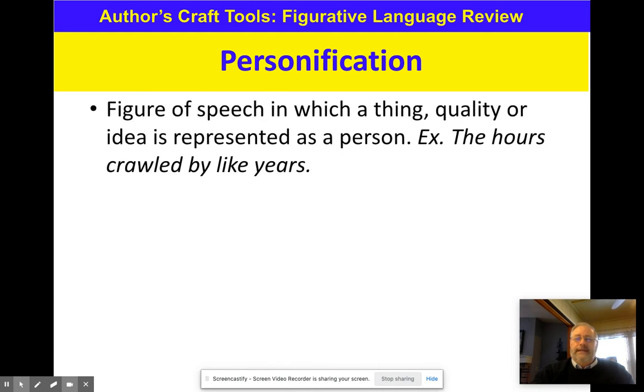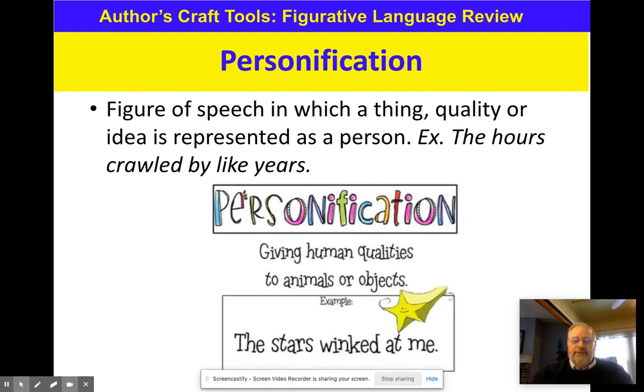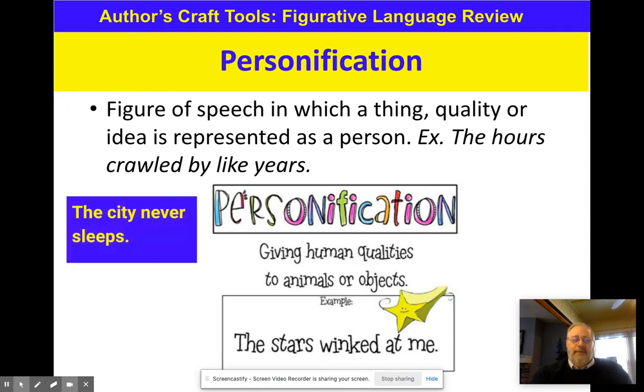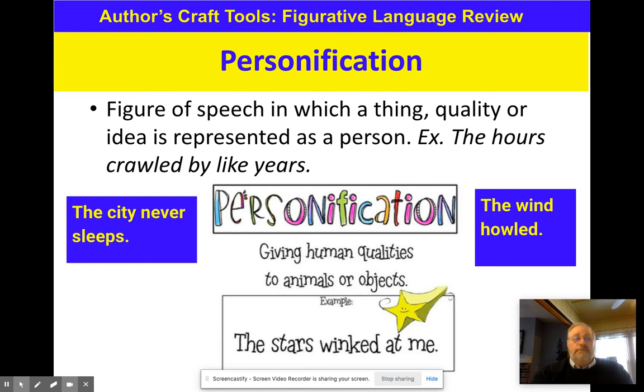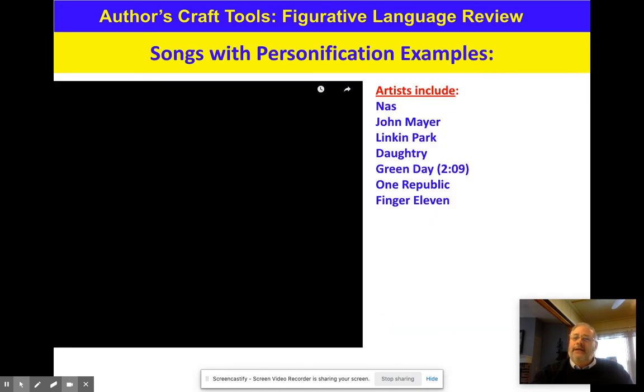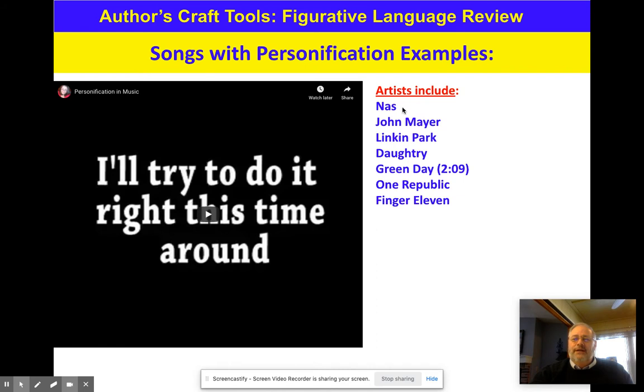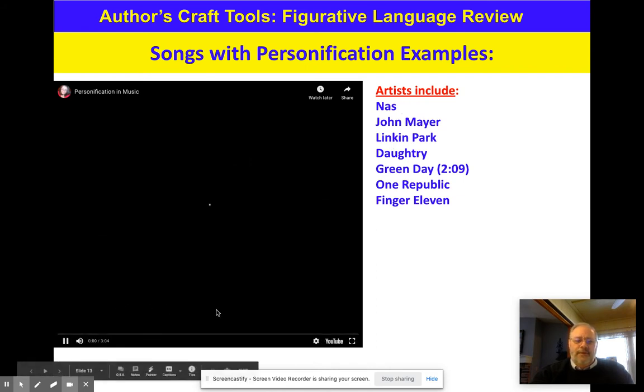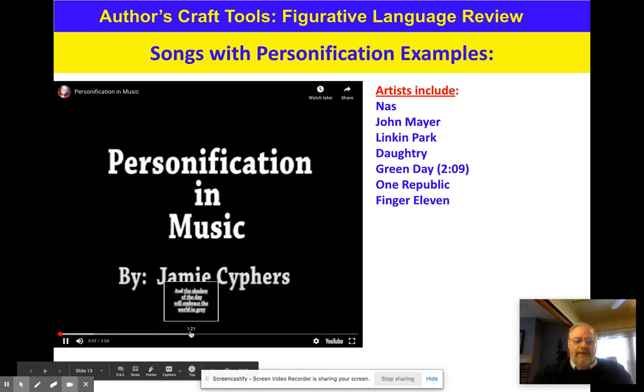Personification is a figure of speech in which a thing, quality, or idea is represented as a person. The hours crawled by like years. You are giving human qualities to animals or inanimate objects. The stars winked at me. The city never sleeps. The wind howled. Okay, personification. Here are some examples again in music. I'm going to play a song by Green Day here, at the 2-minute mark, if I can find it here.